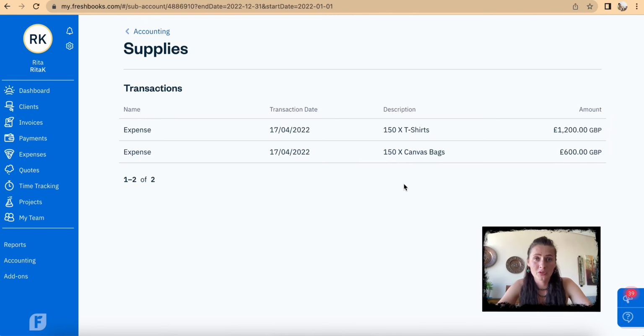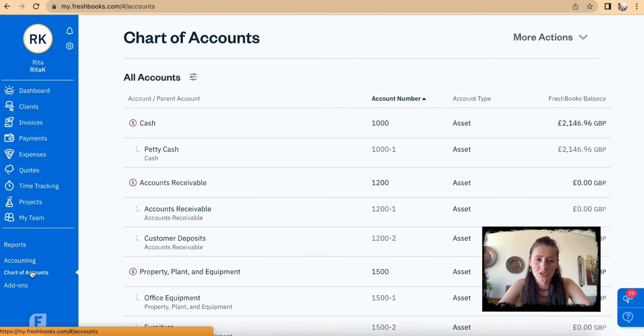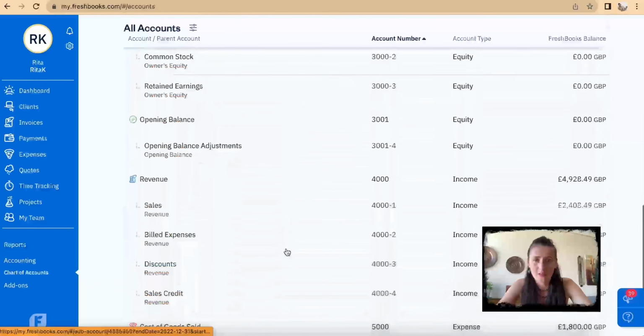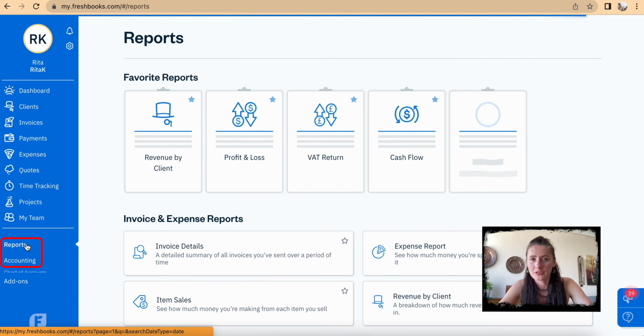Otherwise you will need to get accountant's access. Either you can invite yourself if you know what you're doing about chart of accounts, and then amend chart of accounts. Otherwise it's just kind of painful process, I would say, that you cannot align chart of accounts in line with your business. So this covers part of reports and accounting.